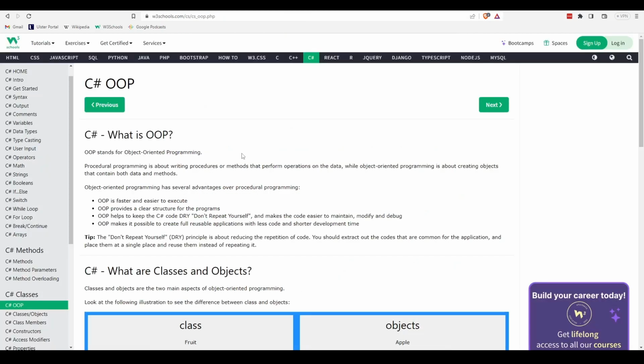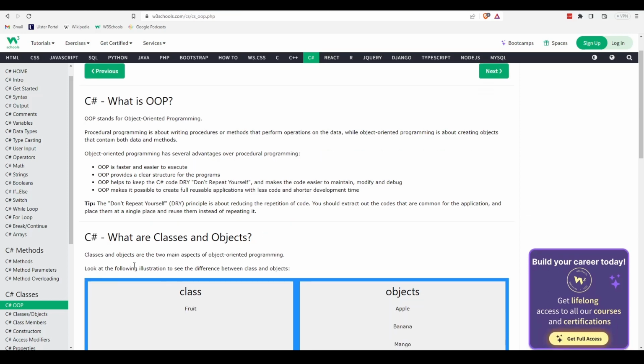So just look at what W3Schools say. They usually have a simpler explanation. Procedural programming is about writing procedures or methods that perform operations on data, while object-oriented programming is about creating objects that contain both data and methods. If we look at an example here, classes and objects are the two main aspects of object-oriented programming.